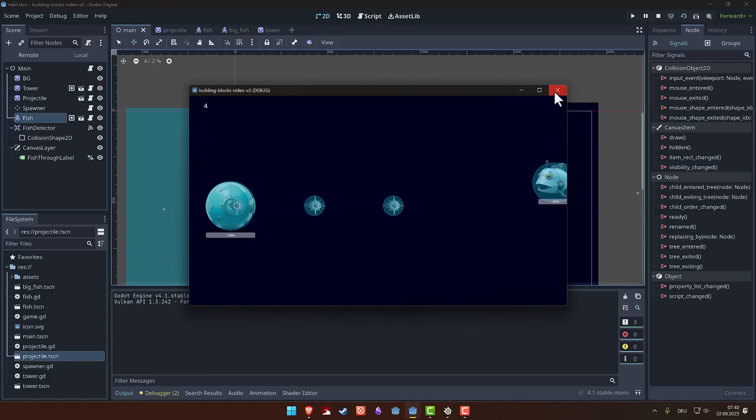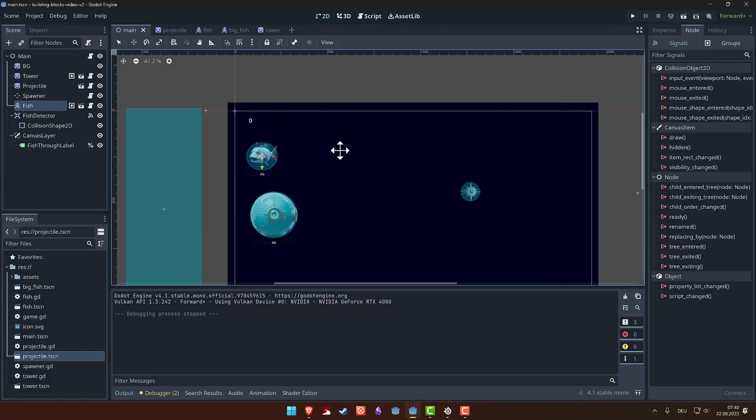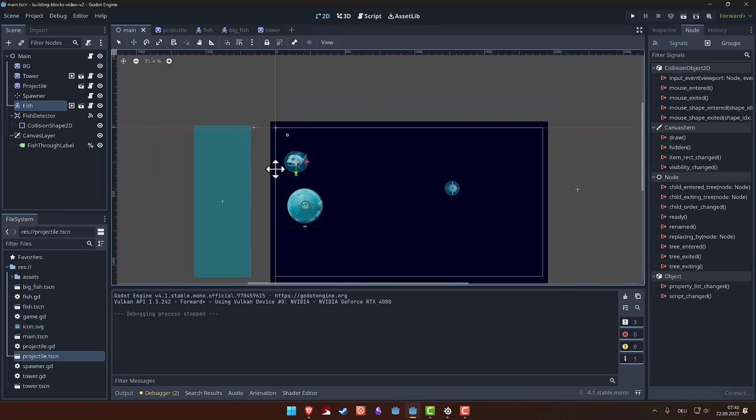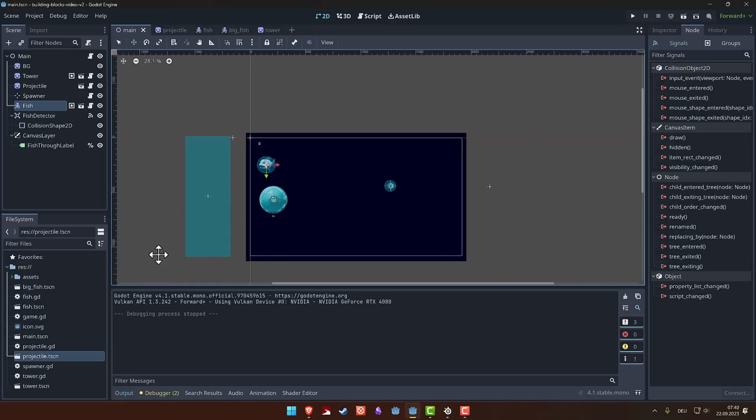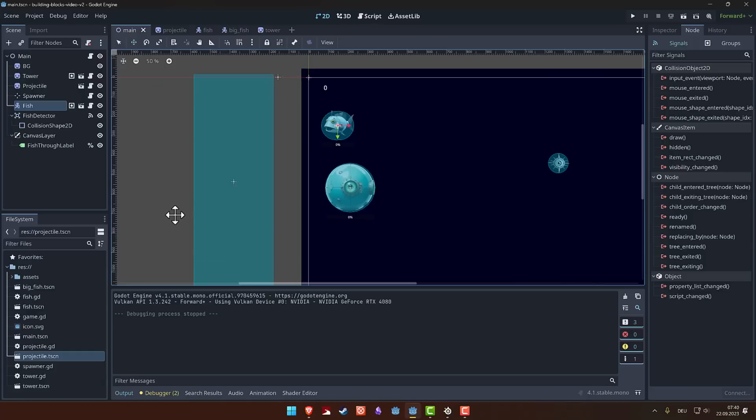Yeah, that is better. Okay, we have a fish detector, but what happens to the fish that move out here? If we have a lot of fish, well, that's going to be a lot of fish on this side of the screen that nobody sees, but that Godot needs to calculate. So it would probably be better if we kill every fish that has come into the fish detector.